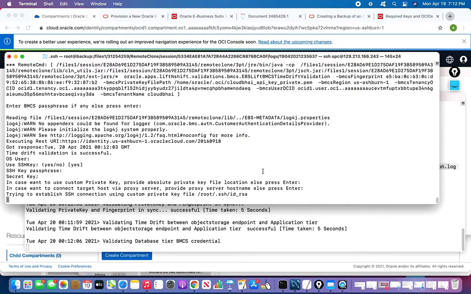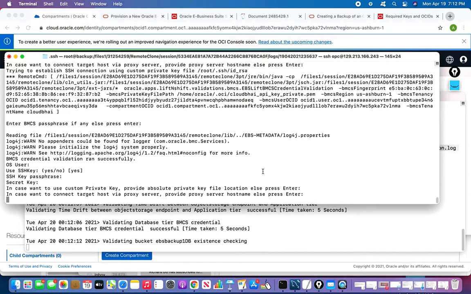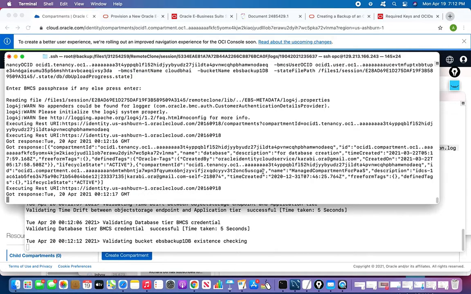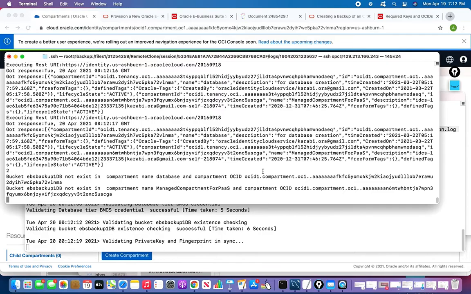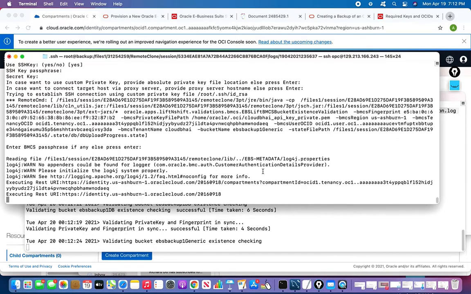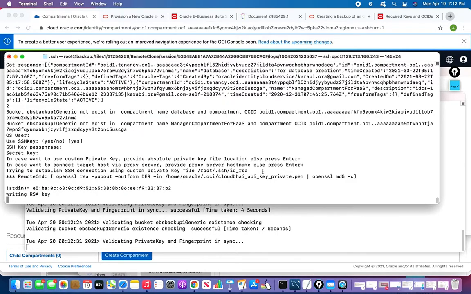Let's check the BMCS, like whatever the Oracle OCI level credentials, all the details we have provided, fingerprints, everything it checks. Still no error is there, good. So once everything is verified, then it will go for the backing up.